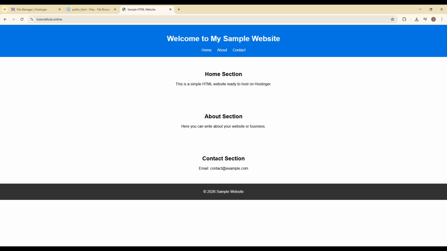And that's it! You've successfully hosted a static HTML website on Hostinger. As you can see, the process is actually very simple once you know where the public_HTML folder is and how to upload your files. Now your website is live and accessible to anyone who visits your domain.